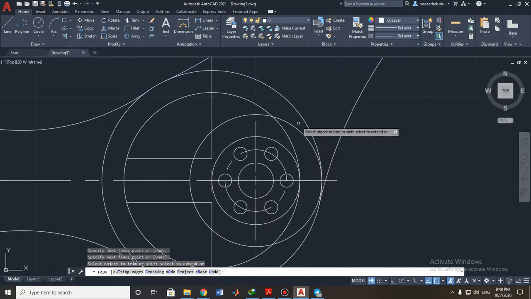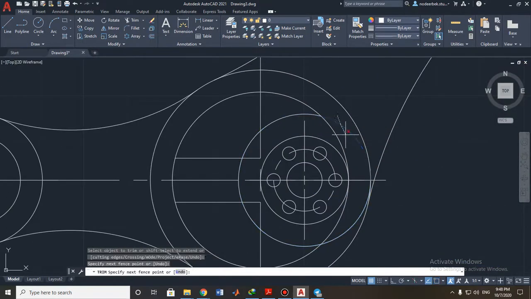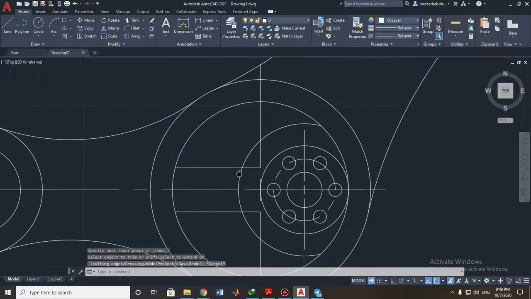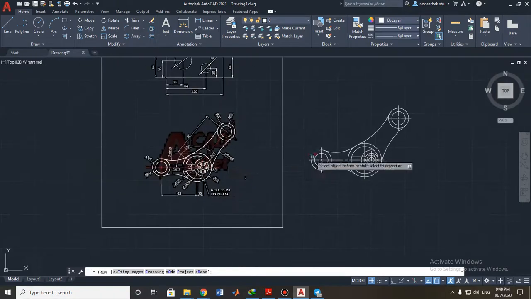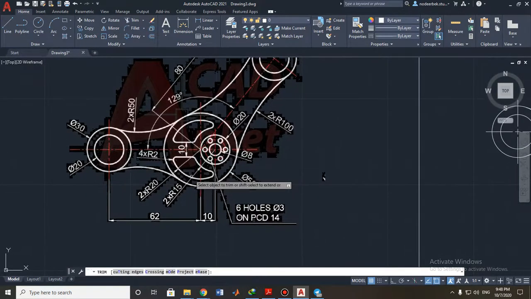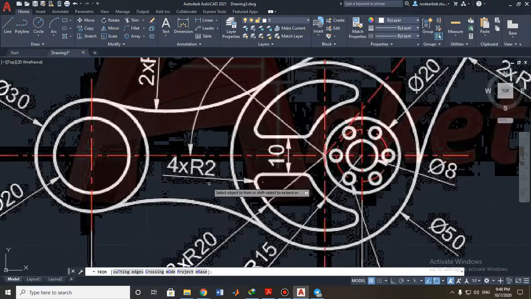Here also, we need to delete these lines. This one and this one. Done. So now I will use trim tool, and then we will go to our sample, and I want to know the radius of these fillets. So as you know, there is like four fillets with radius 2 millimeters.